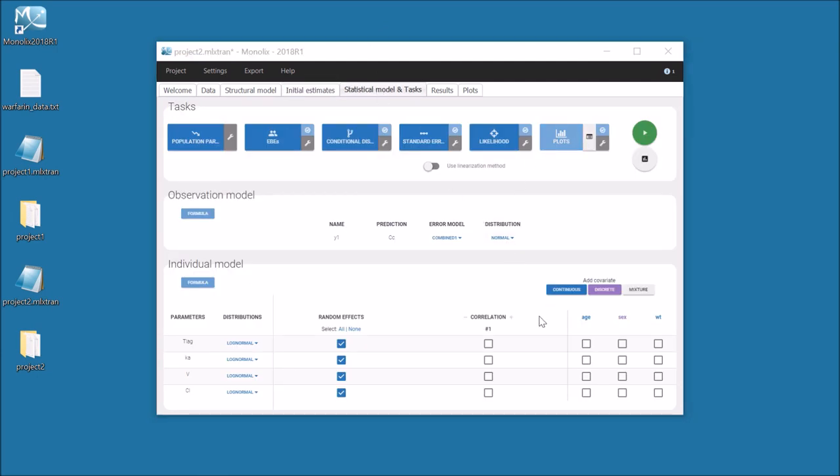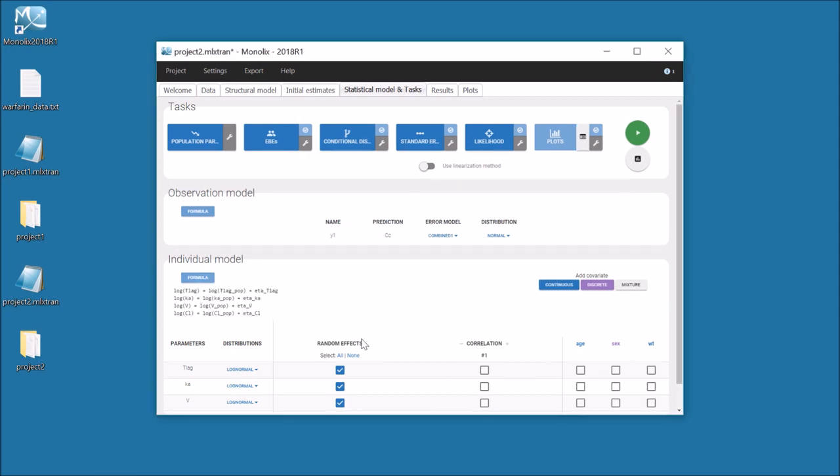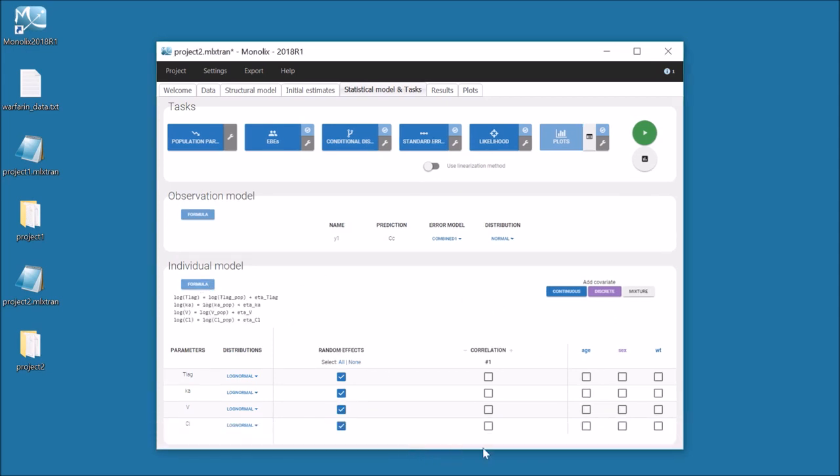Let's first display the formula of the individual model to see how it will be affected. By clicking here, I will add linearly the variable weight to V in the transformed parameter space, with a new parameter beta V weight. However, I would prefer a power law between V and weight, and I would like to center weight around its mean.